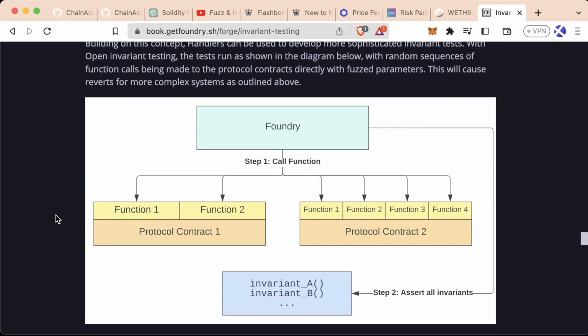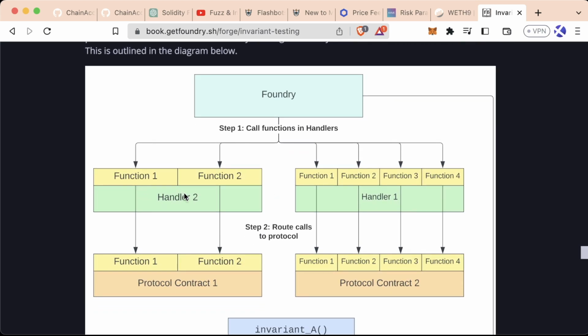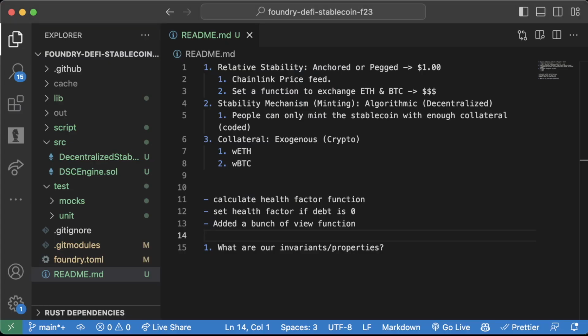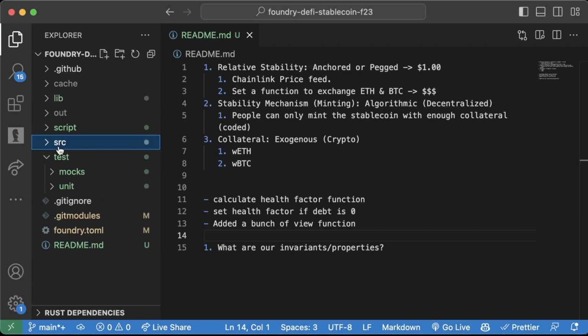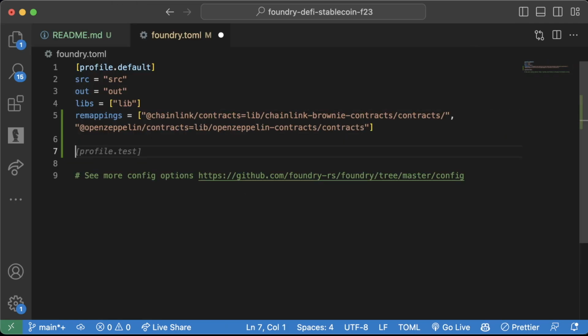So if you think of the open fuzz testing like this, where you have Foundry, you call a whole bunch of functions on the protocol with the asserts. The handler is going to call functions in specific ways so that we have a higher likelihood of calling functions in the orders that we want. So we're going to learn about this handler-based methodology, and we're going to build an incredibly verbose fuzz testing or invariant testing setup.